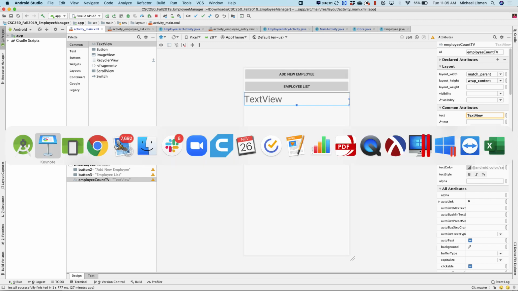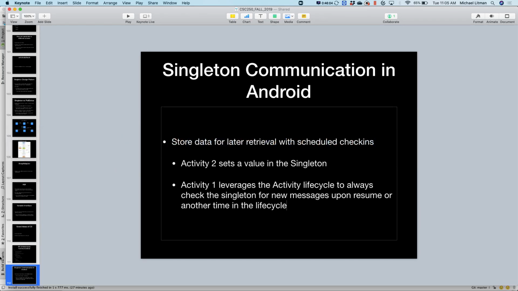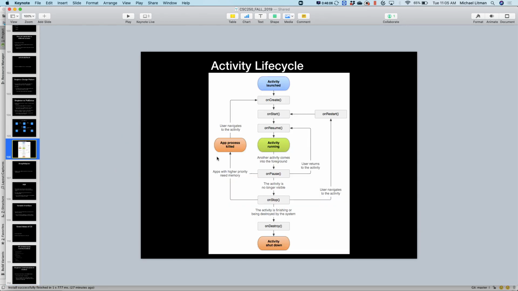So what we're going to do here, now remember, we have it in our notes here, we have our activity lifecycle. So notice here that onResume gets called every single time. It gets called when it first launches. It also gets called when we come back to this screen, right?